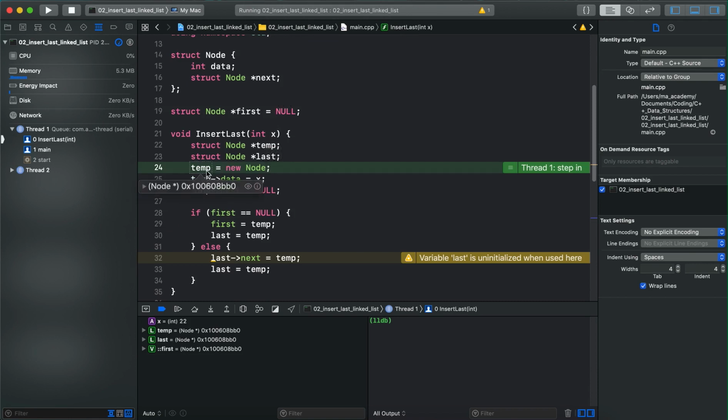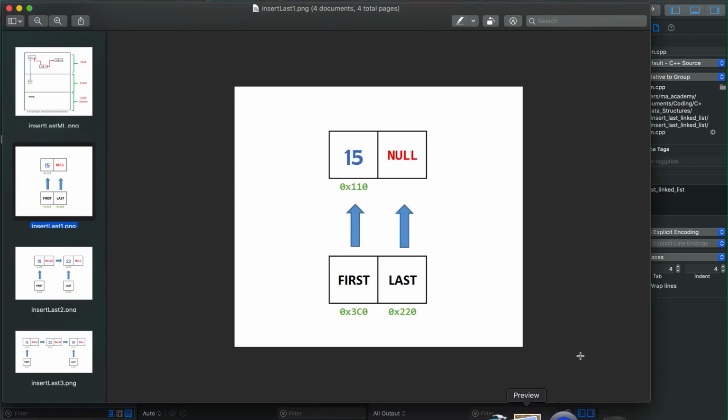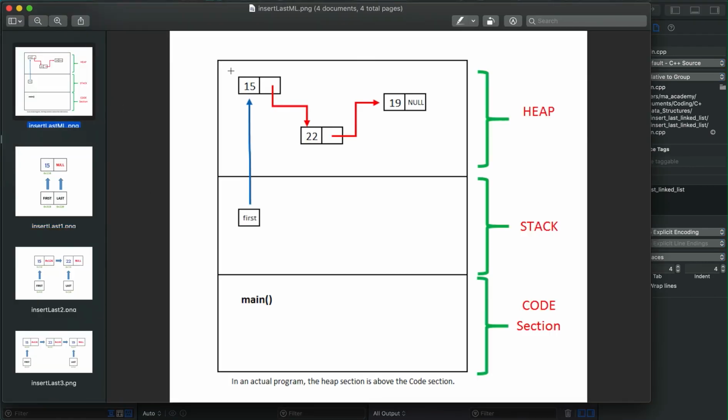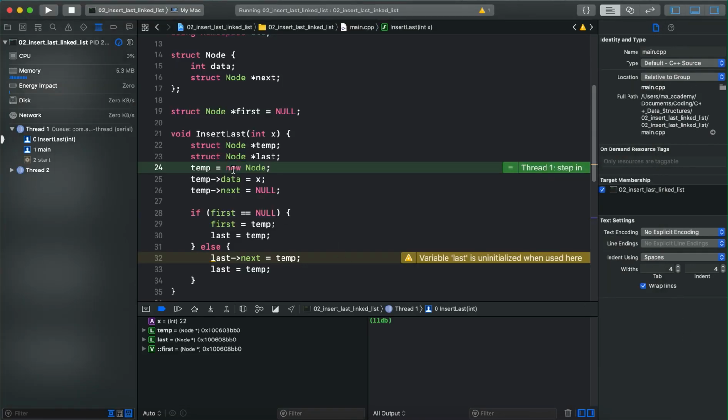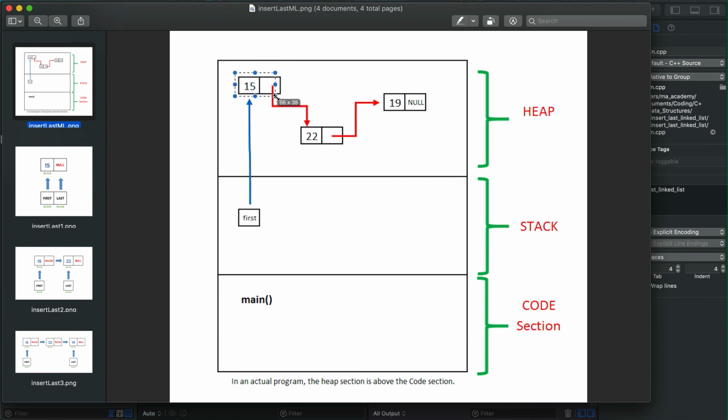So see why we do need this temp pointer. We need this temp pointer to create new nodes inside the heap section. First we created this, now we create this node inside the heap section. We do it with the help of this temp pointer. So we are saying temp equals new node. For now, you can see that temp is pointing to 8BB0. So temp is currently pointing to this address.